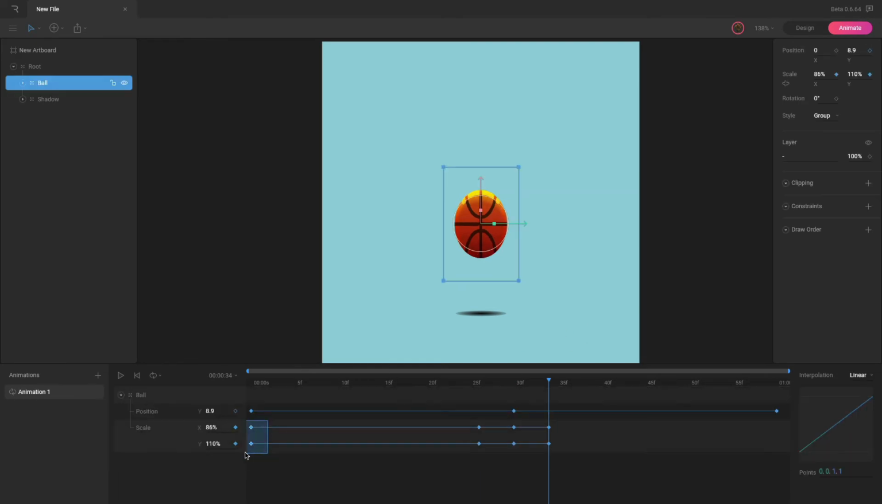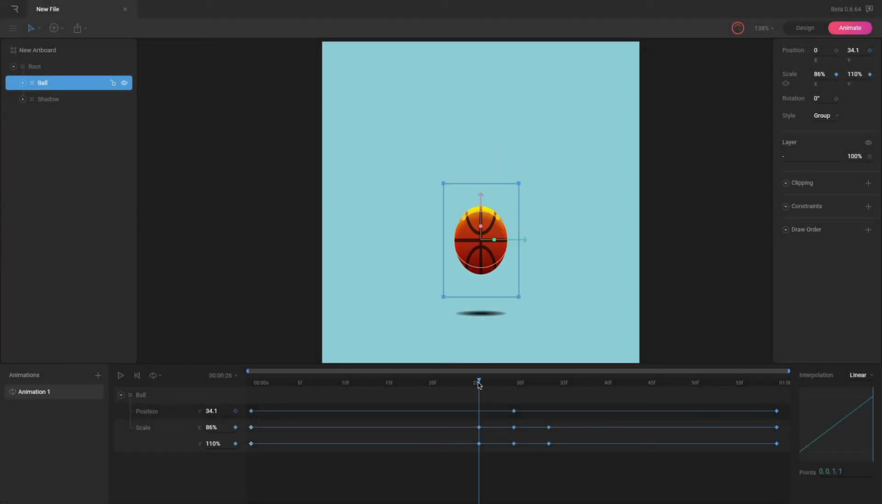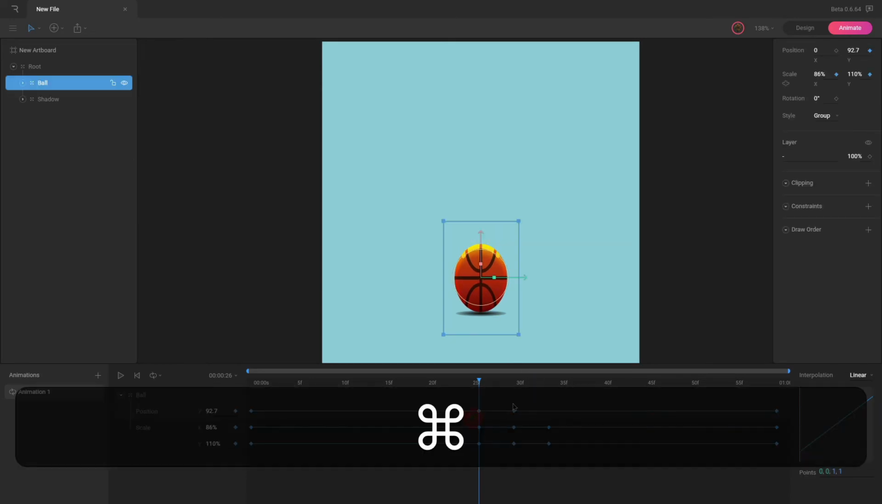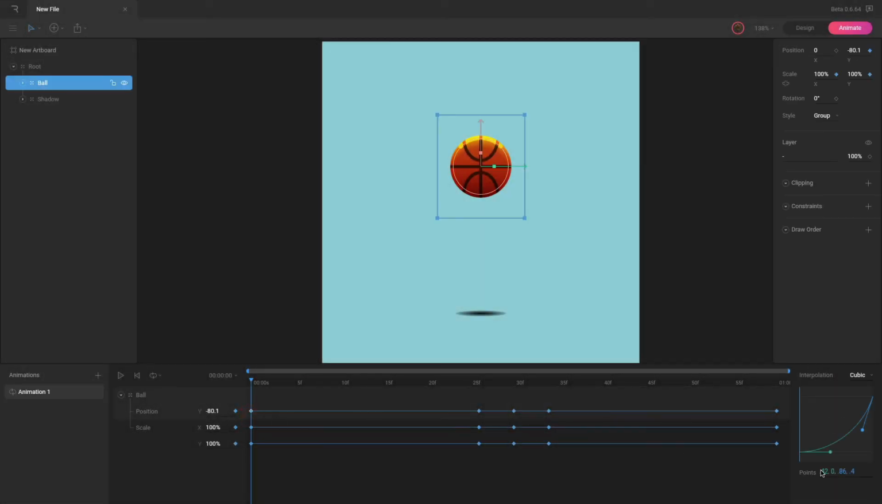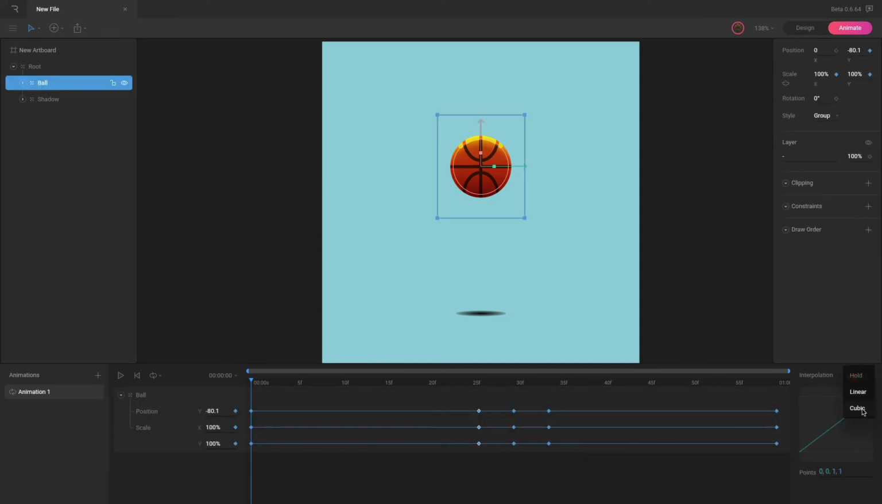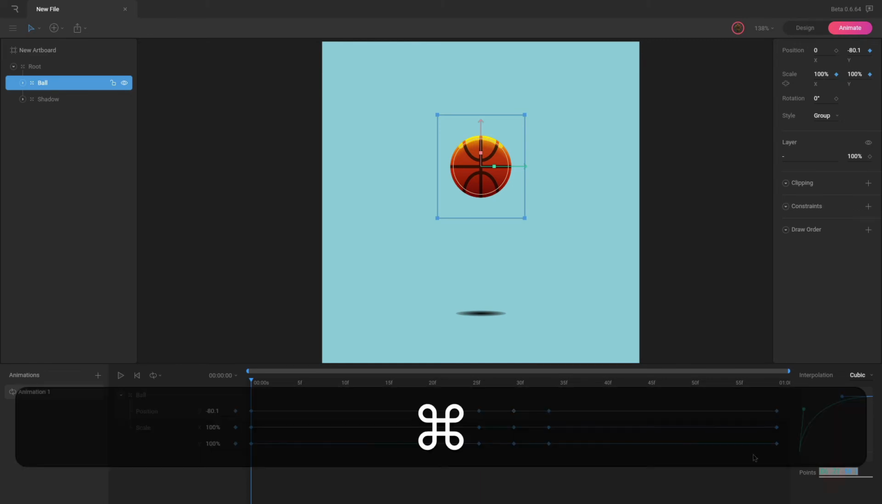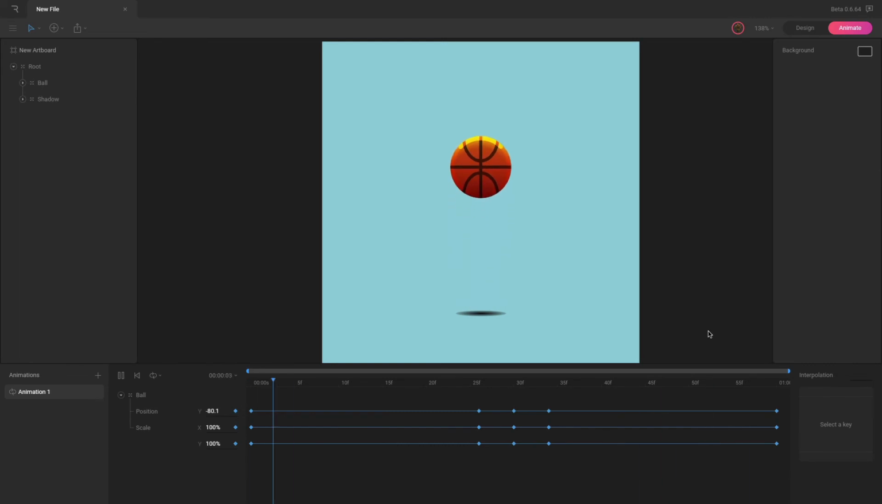Paste the first scale key to the end of the timeline. Add additional position keys to account for the squash and stretch. Finally, go back and readjust the easing for all your keys. Preview the animation and make any adjustments to the curves you feel necessary.